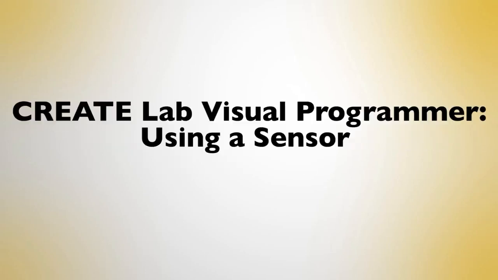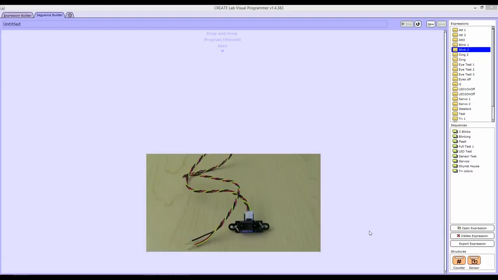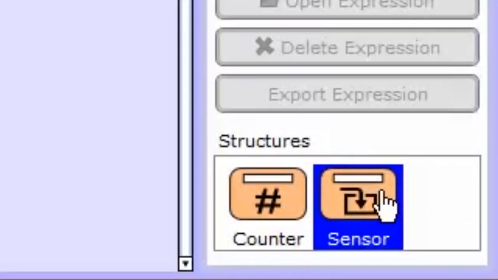In this video, we'll show you how to incorporate a sensor into your sequence in Visual Programmer. For this, you can use any of the sensors from your Hummingbird kit connected to the Duo controller board. I'll be using a distance sensor for my bot. Click and drag a sensor block into the sequence builder.